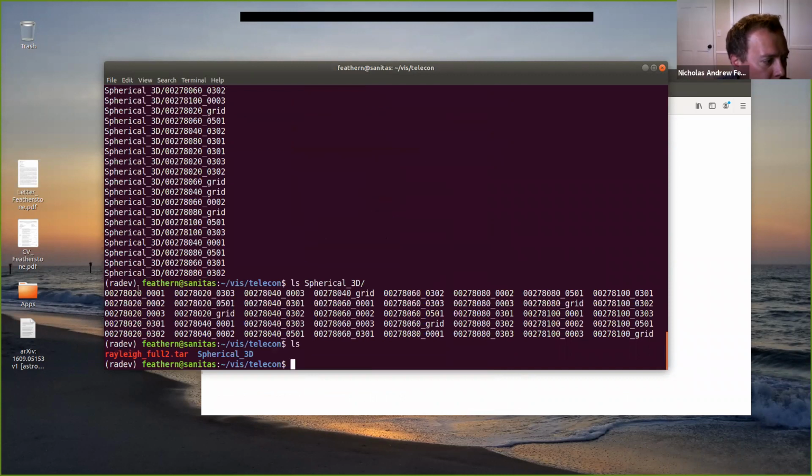If I look in there, I have a bunch of outputs. I have 5 time steps of data, and at each time step I've output 7 quantity codes. I've output 1, 2, 3, which is velocity, r theta phi components. I've output 301, 302, and 303, which is vorticity, and then temperature, which is 501. Then I have a grid file for each of these time steps. The next thing I'm going to do is copy that interpolation routine over: feather, devel, forks, Rayleigh, bin, interp3D.